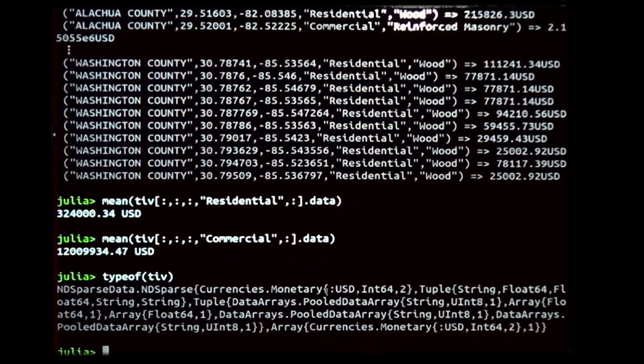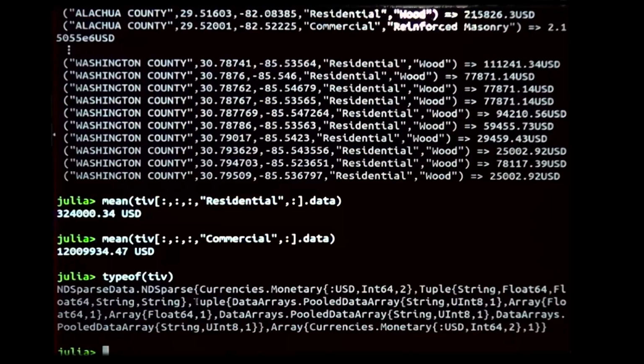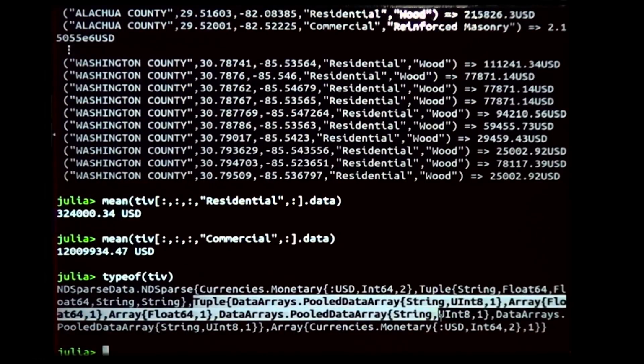This is a Julia type, which basically gives you some structured information, or metadata if you will, that's describing this. And we can see it's an NDSparse object of US dollars. Then there's a tuple that describes the indexes. So the index space consists of a string, float, float, string, string. And then there are also types for the representation of the columns. That's even fancier. I'll show you what this is in a minute, but the columns have some kind of non-obvious representation, which is this pooled data array thing. And there's all kinds of other stuff in there.